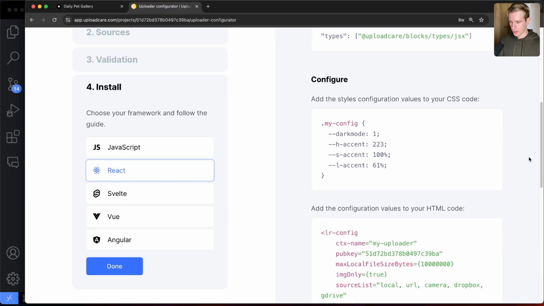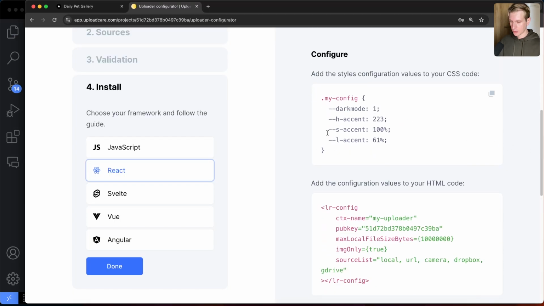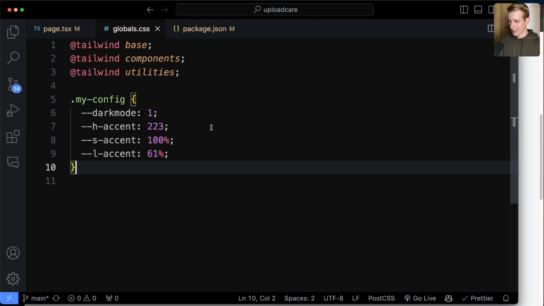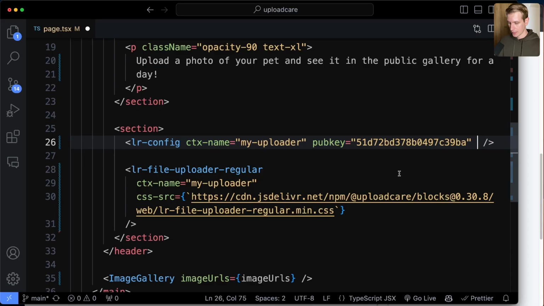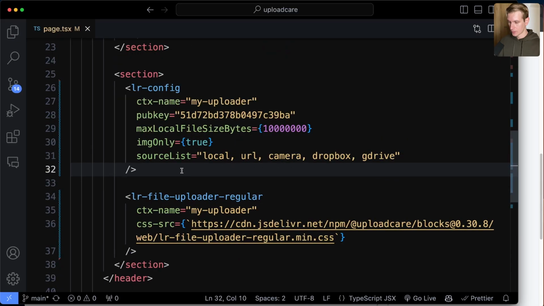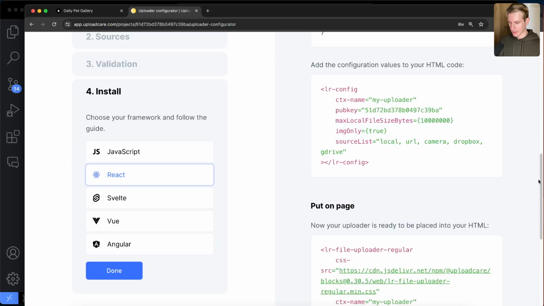All right, so then here, configure the styles. So we need to change the CSS a little bit because we're gonna use dark mode. So I can just copy this. And this is what I wanna add to my globals.css file. So for configuration here, we need to add this maximum, right? Maximum 10 megabytes, only images. And now I'm gonna add these other 3 attributes, okay? And then let's see the last step here.